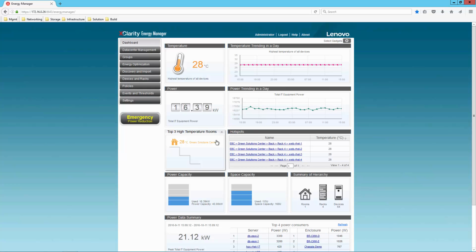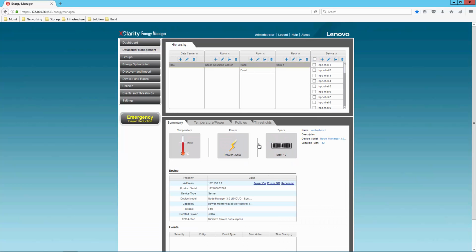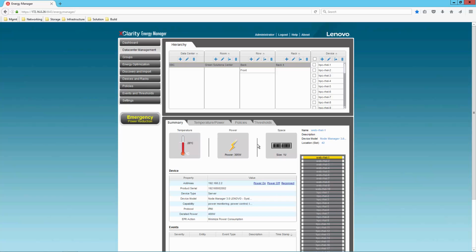And here in the middle, we're getting a view of any hotspots that might exist. We can see we've identified some of our systems that are running outside of what our current ASHRAE specification is. So we'll select one of these and drill into a more detailed view. For this particular system, at the bottom here in the summary, we can see current temperature, power consumption. We can even see the location currently within this rack.